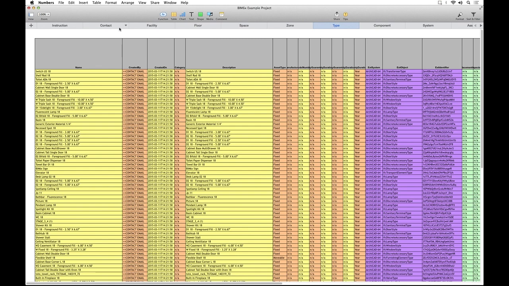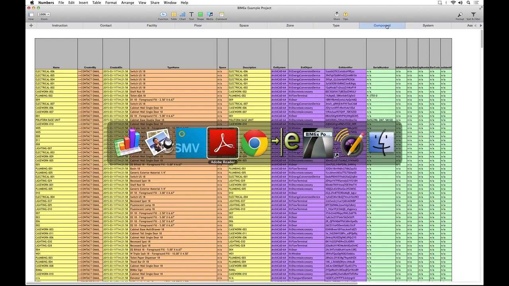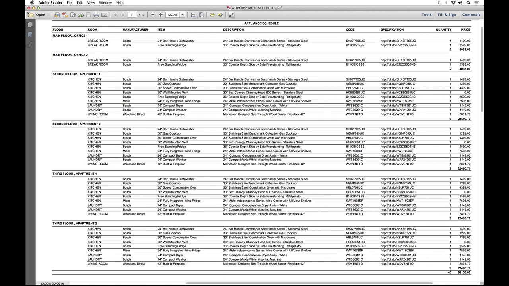Okay, this is another example of a spreadsheet coming out in COBie format, which is really for facility management. Probably a lot of you are not working with this right now, but you may in the future. So just to let you know, it's there and the possibilities are there.